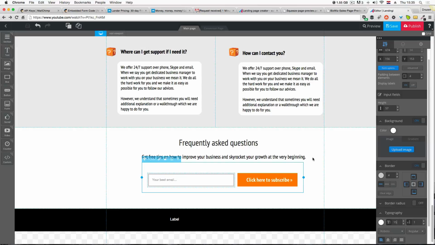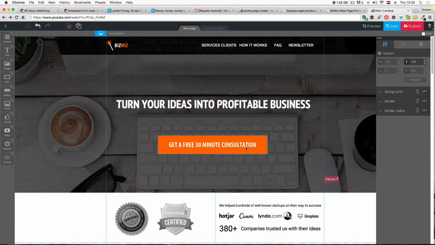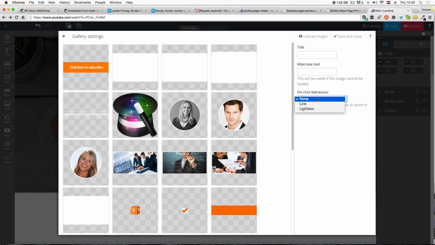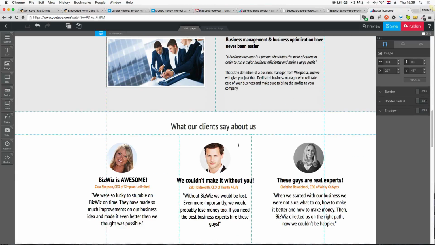So I would say that this looks good enough for this example, and I think this will be good enough for most of the people using Landingi as a landing page builder, because if you want to have a normal form here, you can choose from one of their templates, and if you want to have a pop-up, then you can add it right here and set the on-click behavior for a lightbox. So when someone clicks on it, a lightbox will show.